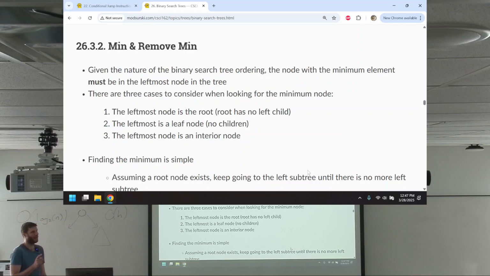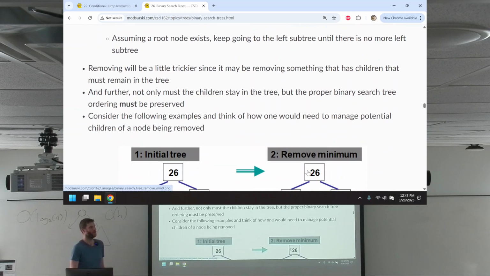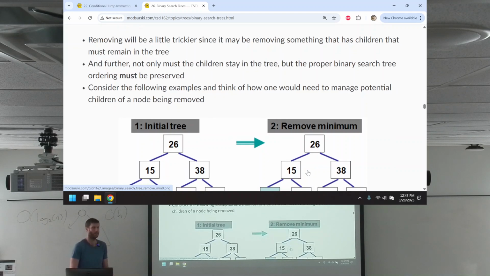However, if it's an interior node and we're looking for the minimum, that means it has a right child, but not a left child. It can't possibly have left and right children. Why? Because then it wouldn't be the minimum, because then there would be something to the left. So finding the minimum is easy. Removing will be a little trickier since we have some potential children to take care of. And further, not only must the children stay in the tree, but the proper binary search tree ordering must be preserved. We can't just start moving things around willy-nilly because that might destroy the ordering of our tree. So we have to be careful.